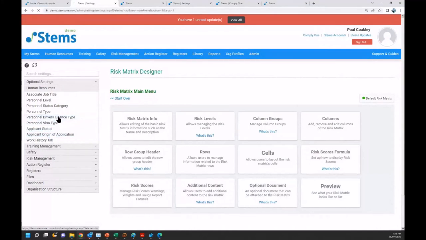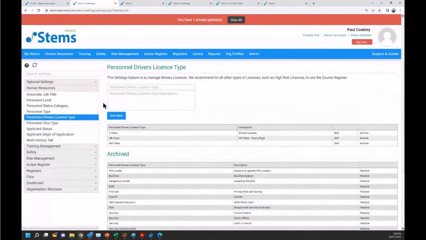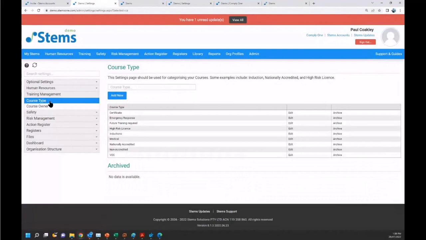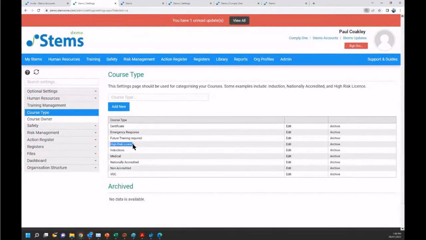These are the human resource settings. This is where you'd set up your driver's license, for example. Licenses, by the way, that you see throughout STEMS are for driver's licenses. We would highly recommend that when it comes to, for example, high-risk licenses, set them up in your course register. And in here in training course type, a good example is to put in high-risk license as a way of categorizing that course.